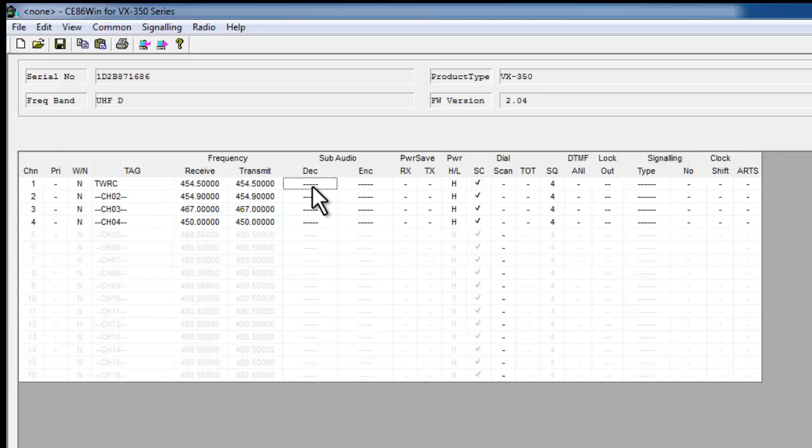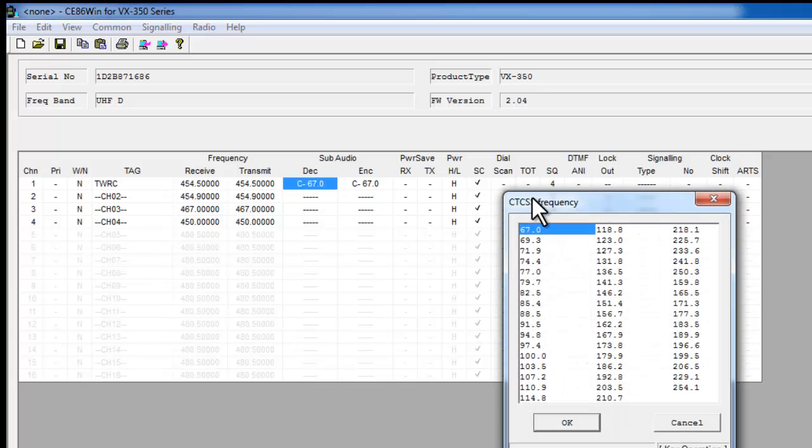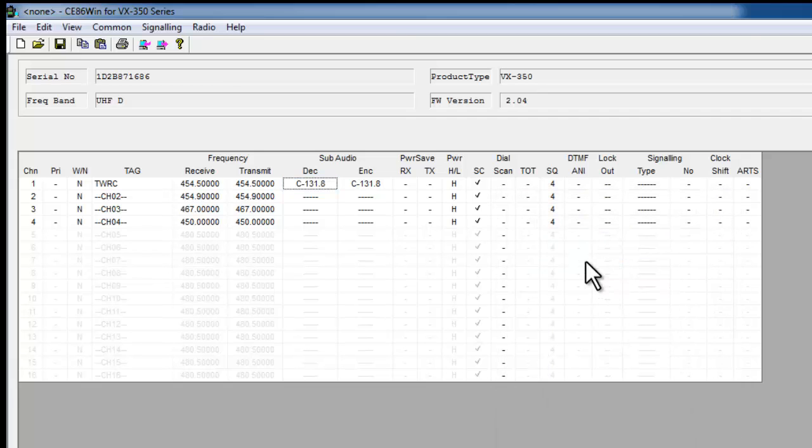Okay, so I'm going to program a privacy code by hitting the space bar. I want to have a CTCSS code, but not 67.0. So I'm just going to double click, and here the CTCSS frequency table populates. Let's see, I want to put 131.8, so just double click. And again, the same code populates in the decode and encode column.